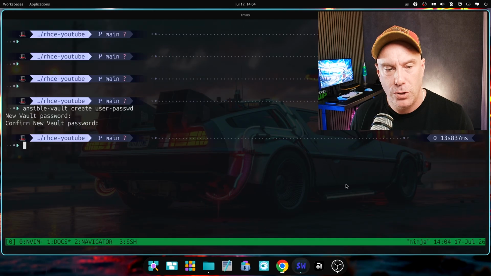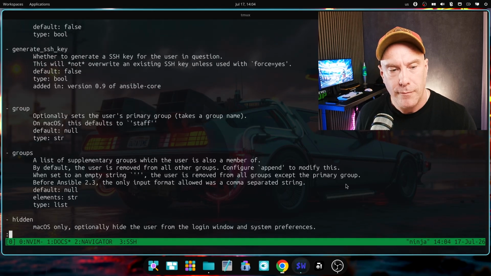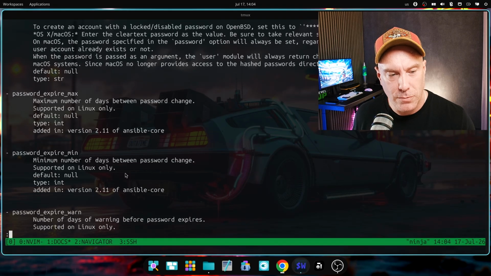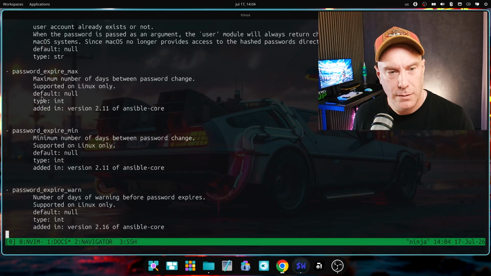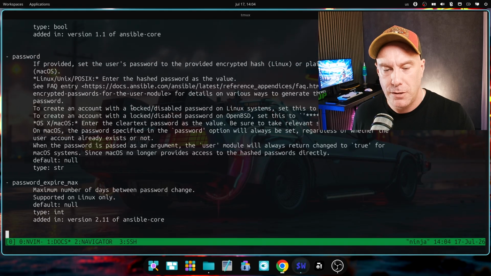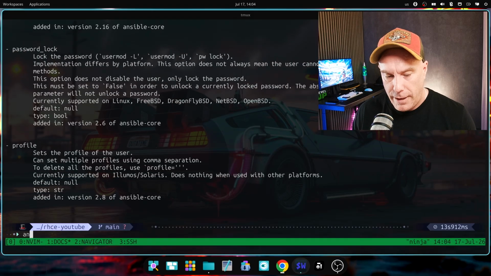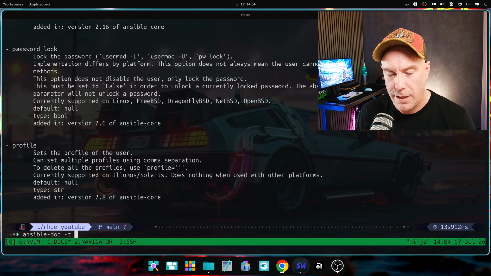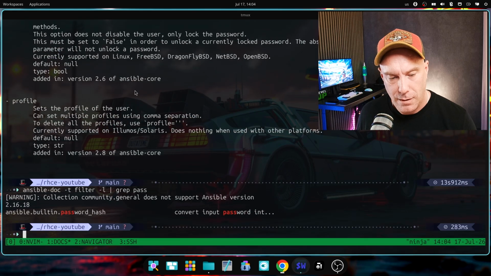Let's go to ansible-doc user. And I'm pretty sure it's password. Password up here. Yes. Okay. And it needs to be hashed. So we're going to use ansible-doc -t filter, list all, and grep pass. This one right here. Let's take a look at that one.